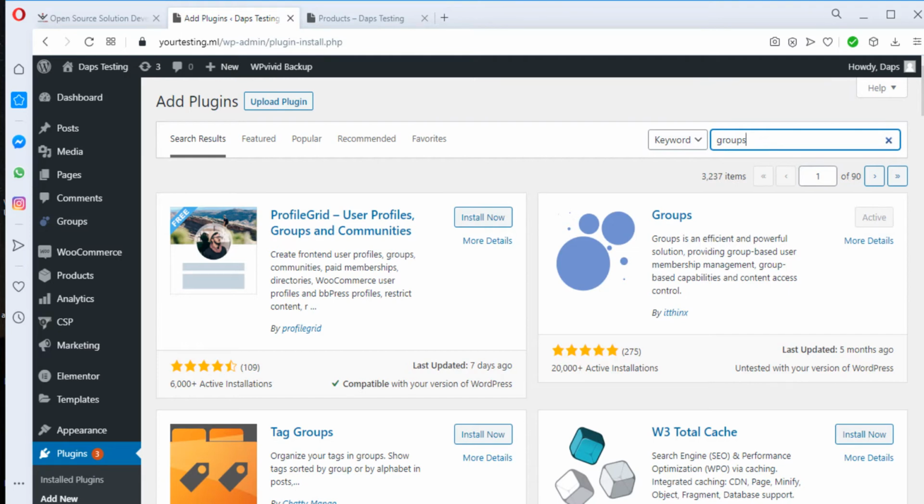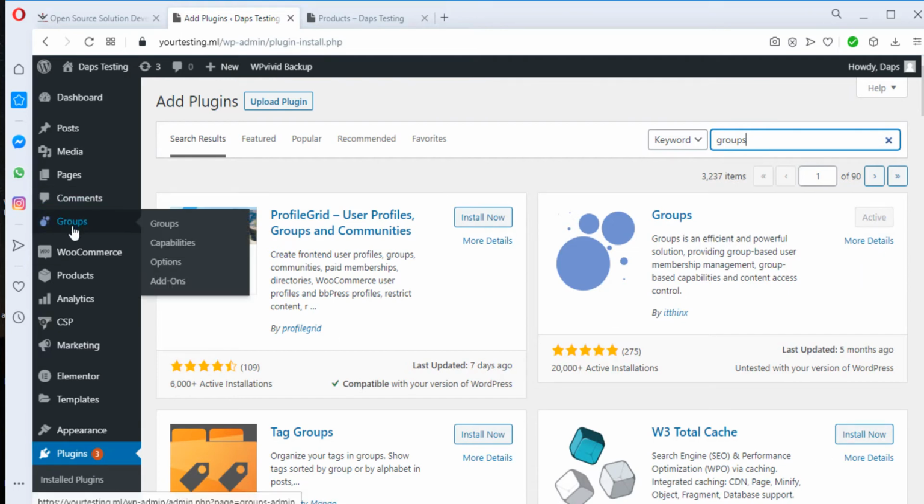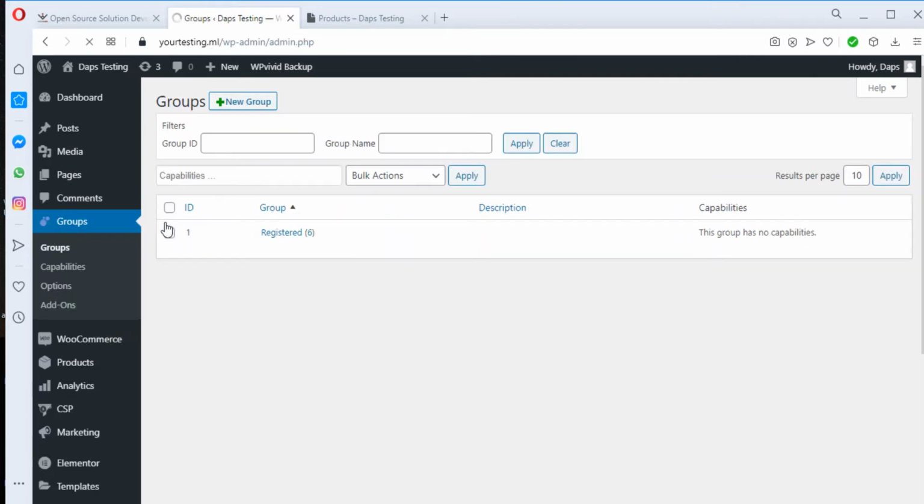So once you install this plugin, you see the icon here, and once you see this, you can just come to groups. I just installed the plugin and I've not done anything with it, and the default group that comes with the plugin is Registered. I've just got 6 registered users on my website, and they fall into people who have registered.